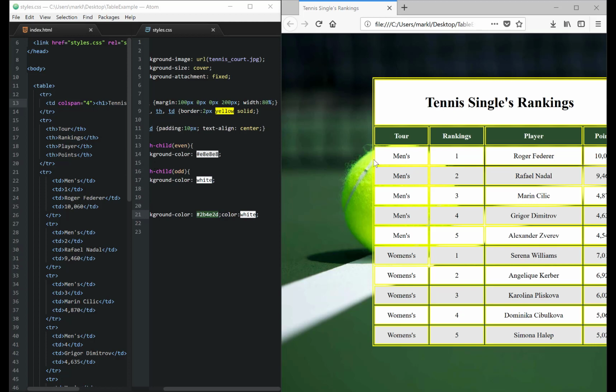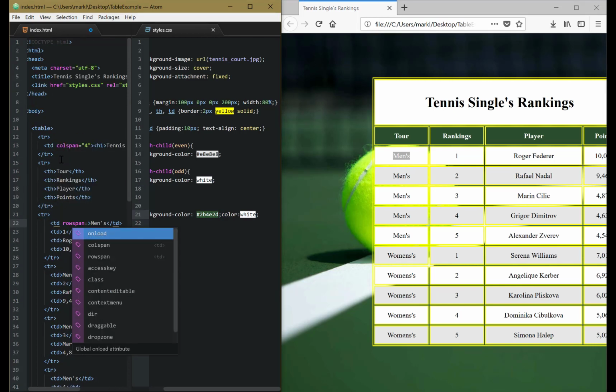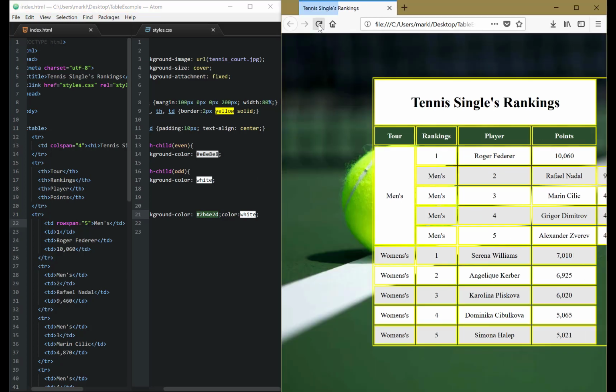All right, we're going to take our first men's TD, which is right here. And we're going to extend that, just like we did column span, we're going to do a row span equal to, and we want it equal to 5, right? Because we want the men's to extend down 5, and we're going to do the same thing to the women's. Well, we're not really done yet, because see what happens?